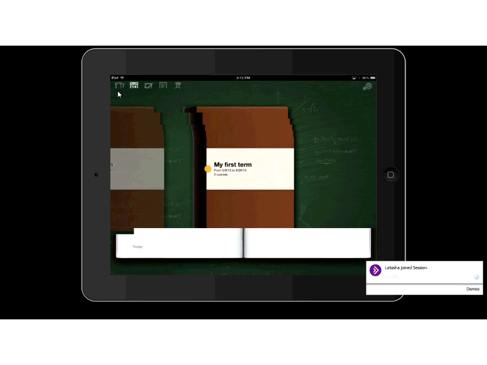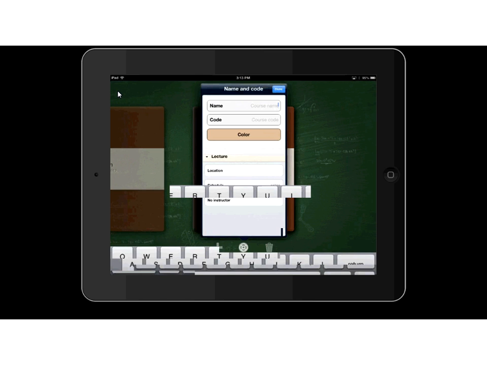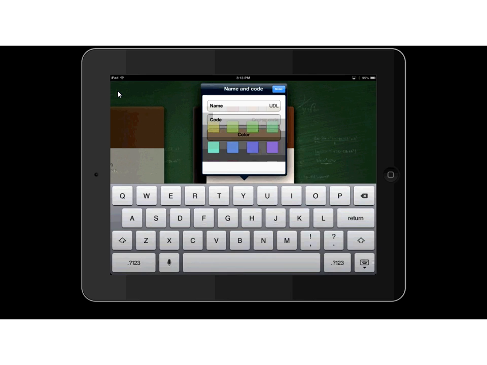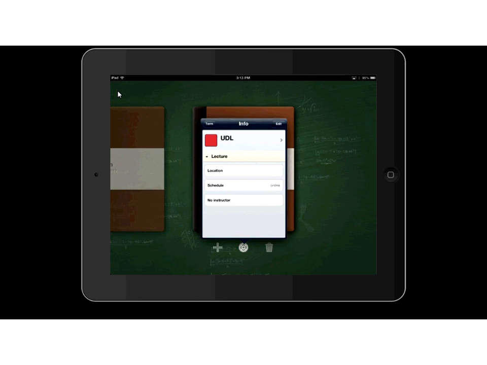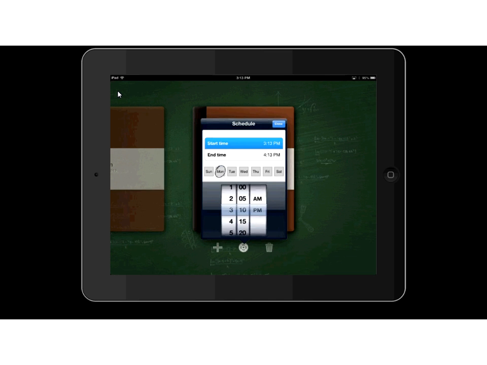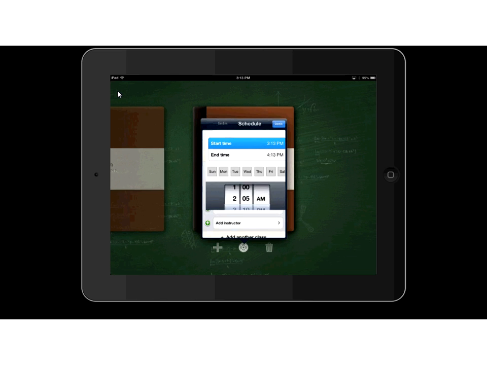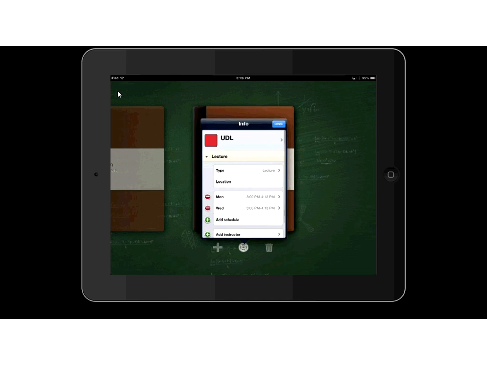So I got to make sure I'm doing it right. I want to hit that wheel down at the bottom. And I'll just change the course name here to, let's just call it UDL. It's a UDL class. We'll change the color of it to red. It doesn't matter where it is, but let's make it a Monday at 3 o'clock class and a Wednesday at 3 o'clock class. And that is how we would add that.